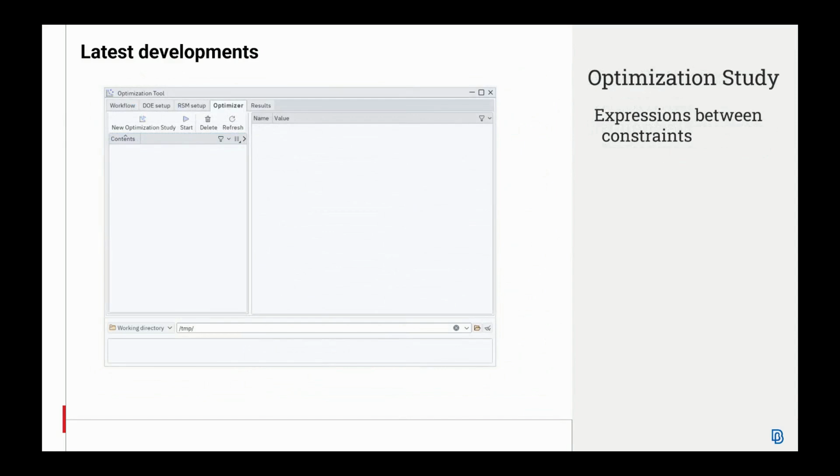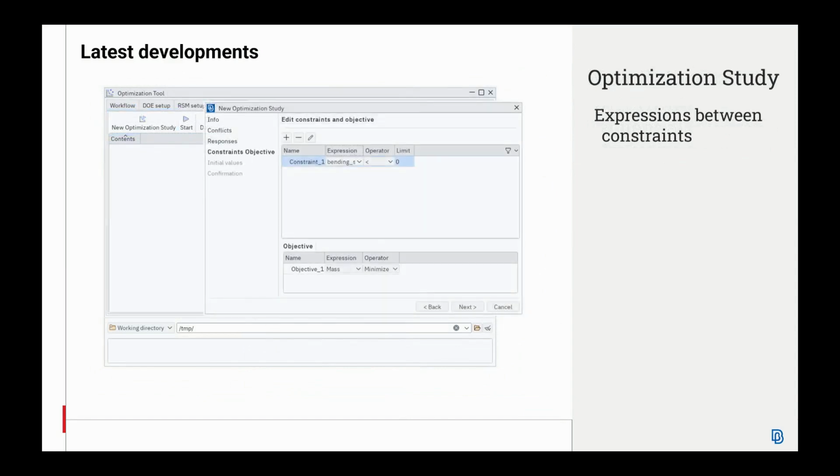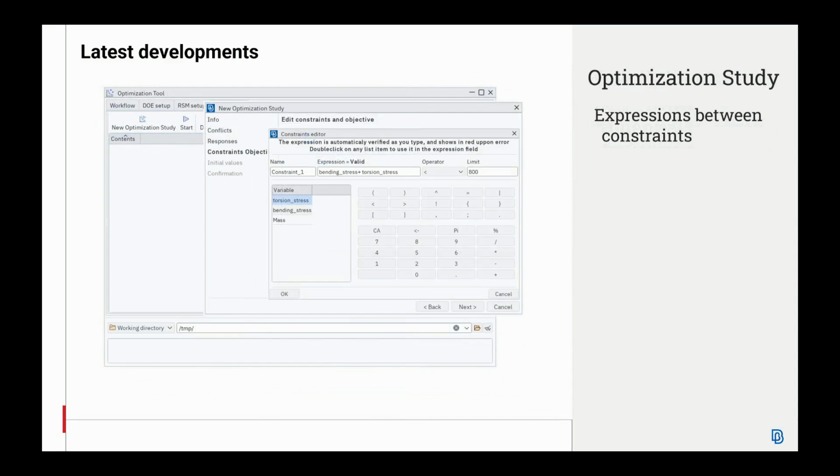Responses that are going to be used in parametric optimization cases can now be bound, thus forming expressions for the constraints that will be used in the optimization study.